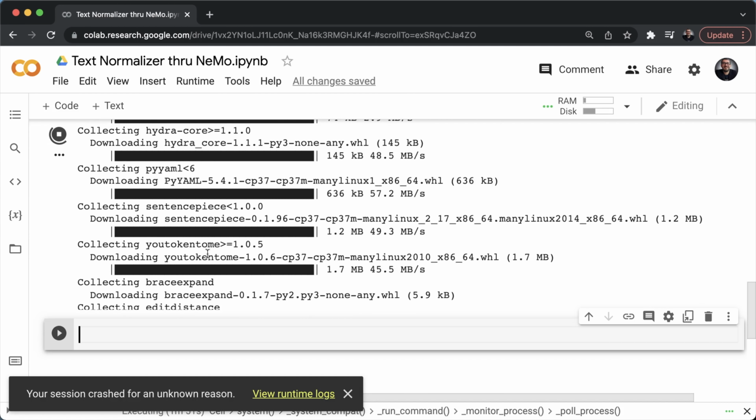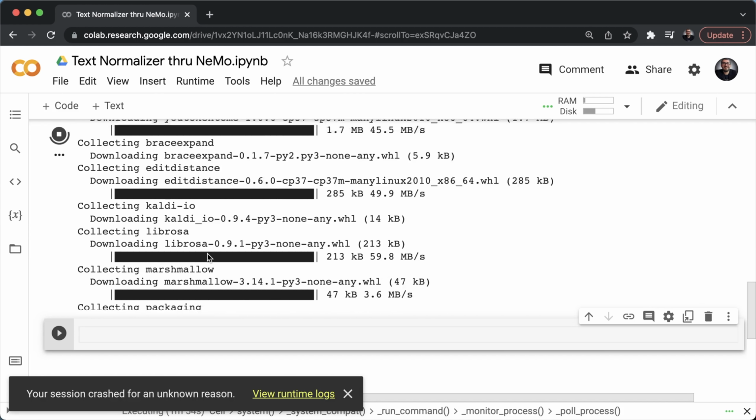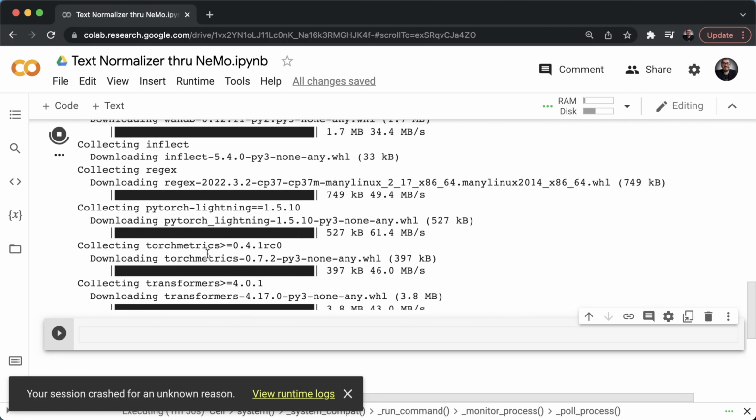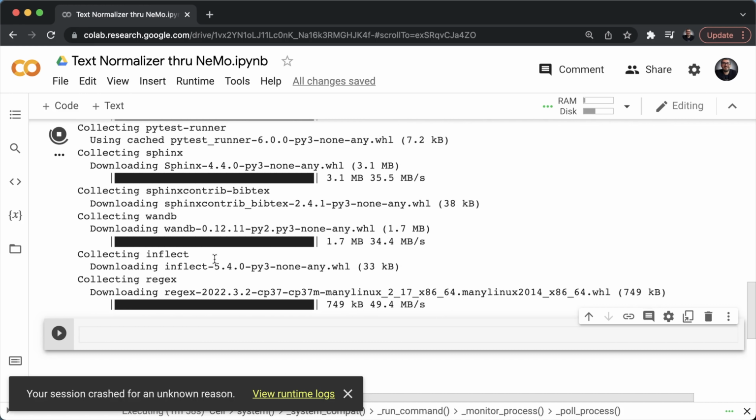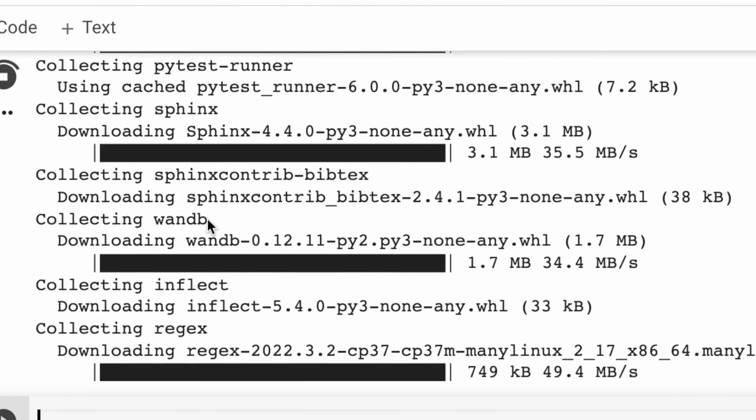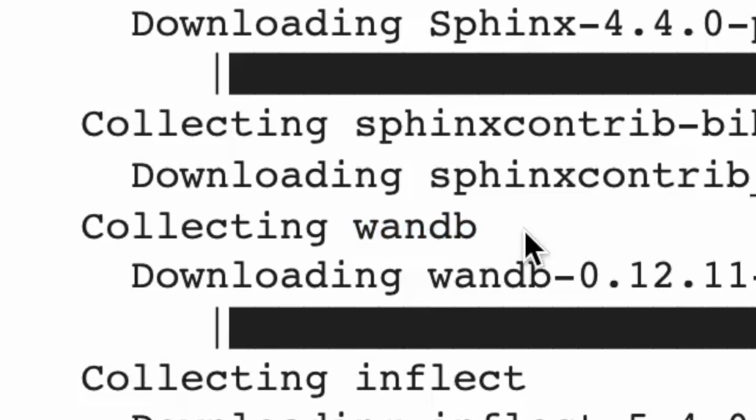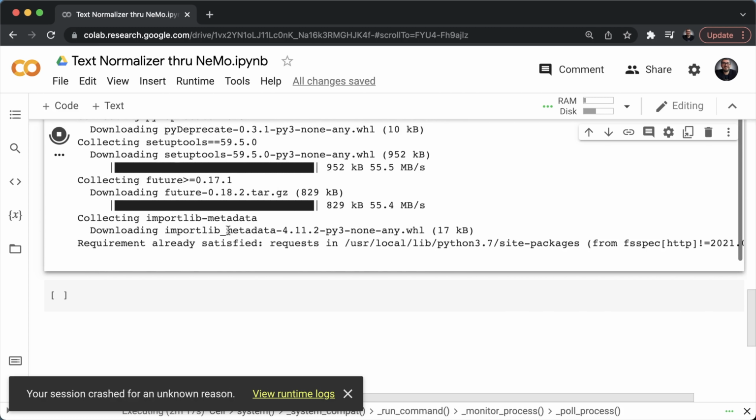Just want to point out something over here. It's really interesting to look at the different sub packages. For example, it's really impressive that NeMo is actually utilizing WandB, Weights and Biases, which I have previously done a very detailed video on. So again, give this a bit of time to install.